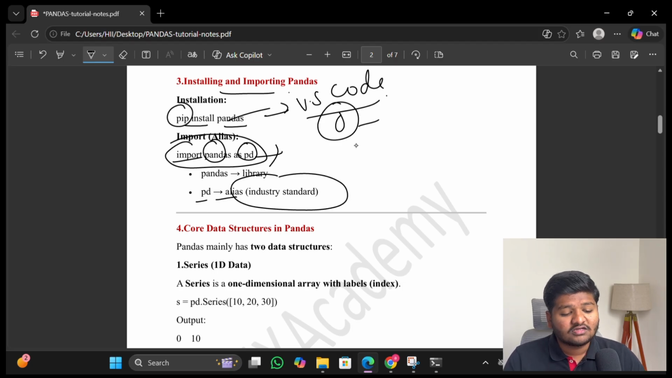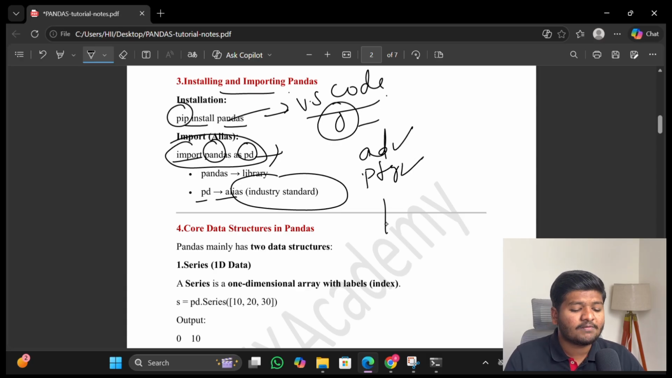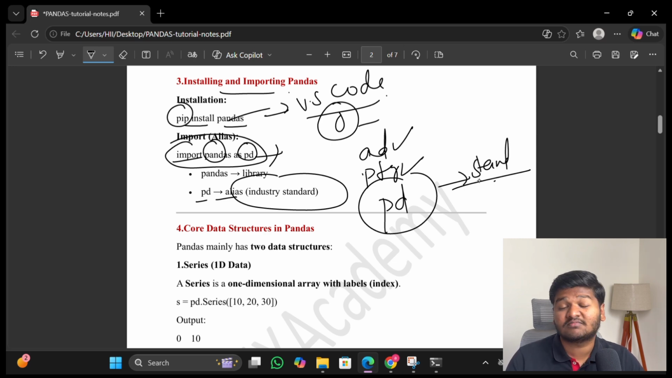Sir, can we use AD? Yes. Can we use PFG? Yes. Sir, why only pd? Because it's a standard name. Sir, why use a standard name? In the NumPy tutorial also I told you, and now also I am telling you.